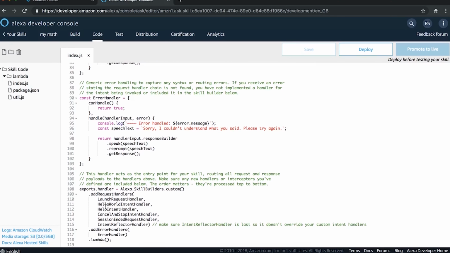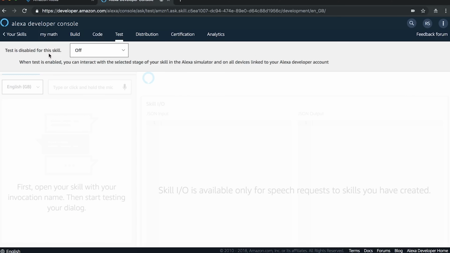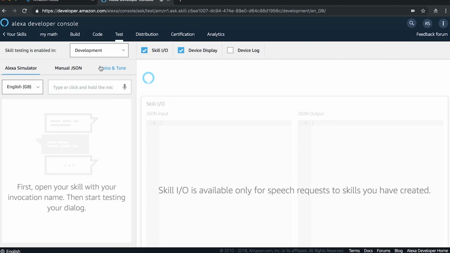So, as we can see, we have hello world intent handler here. So we can go up. We have handle, speech text, hello world. If I ask Alexa for addition, I will get this. Let's try it out. Let's go to the test. If we enable this, you can try it both here in the Alexa simulator and here on your device, right? So this is enabled. Let's try it out. Alexa, ask myMath to add 5 and 4.